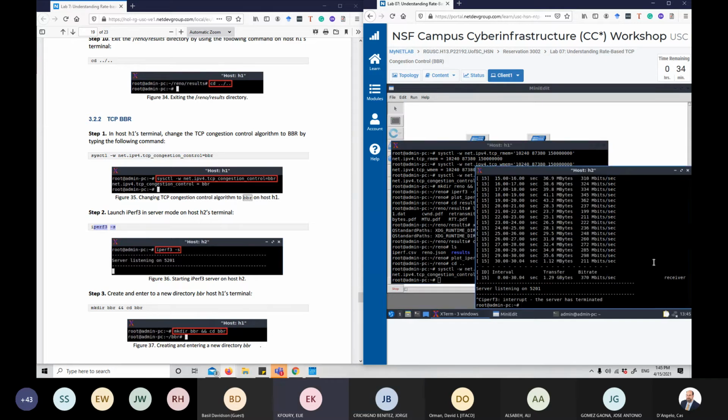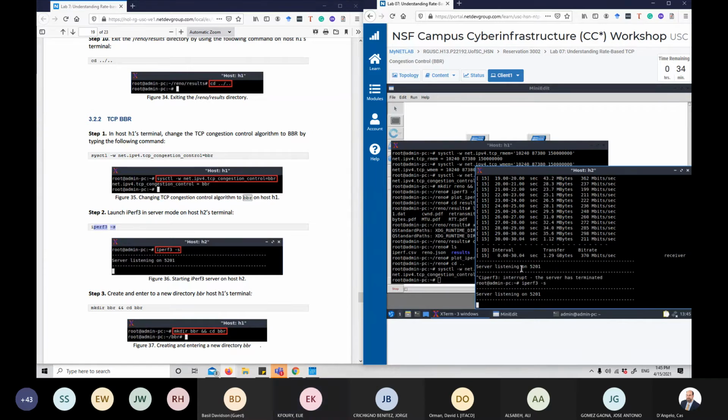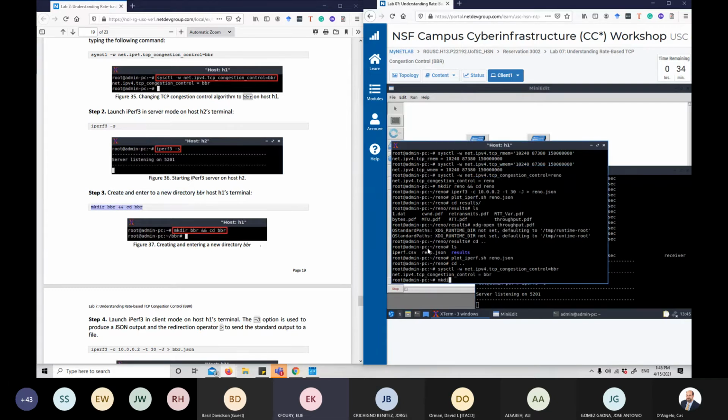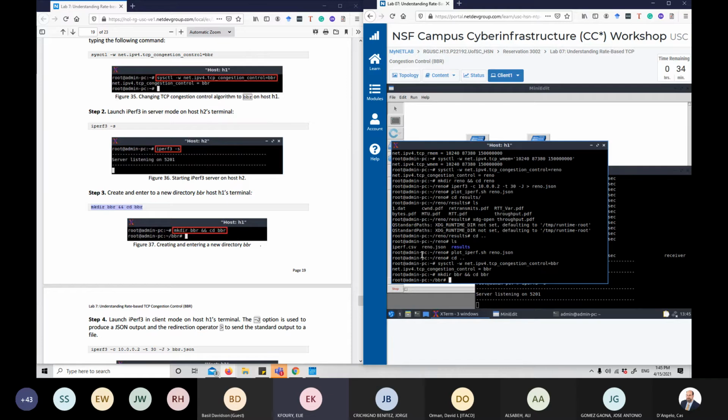Okay. So on host H2, we will start again the iperf3 server, iperf3 -s to start the server again. And then we will repeat the same steps. So we'll create a directory for BBR on H1 and navigate into that directory, mkdir bbr and cd bbr. Again, we just created a new folder, bbr, and then we are changing the directory into that folder.